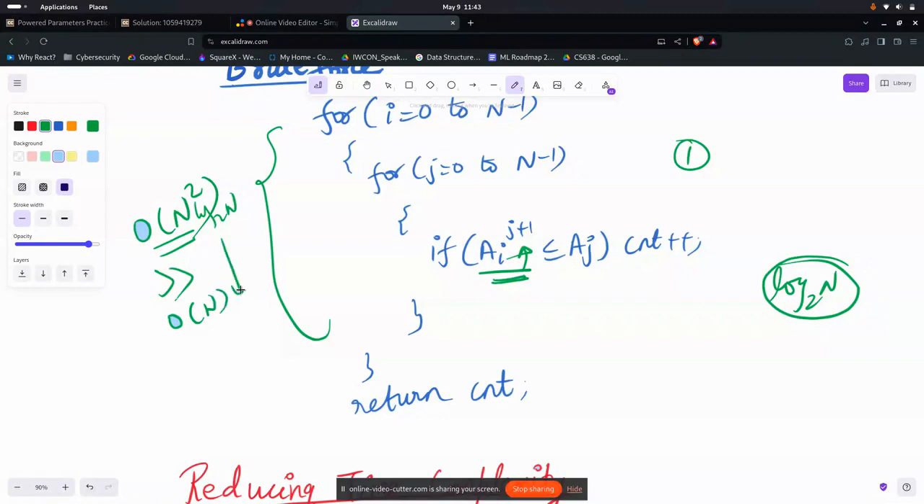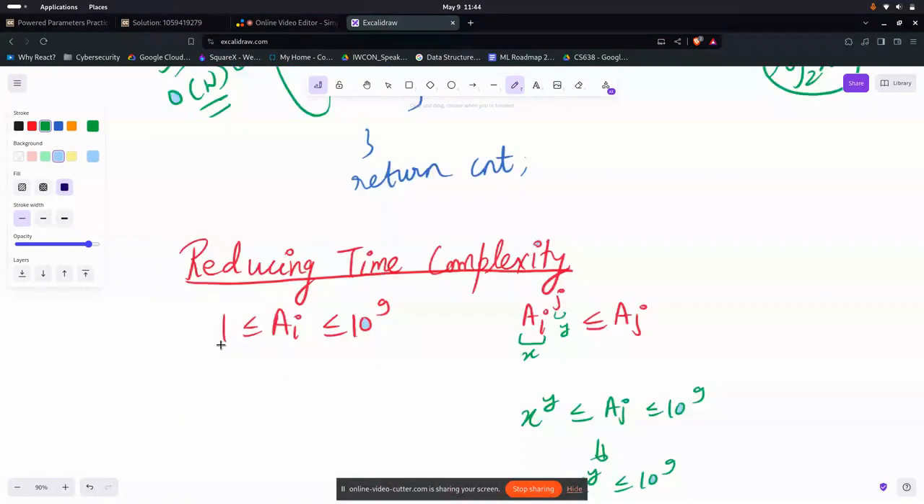So its time complexity is far greater than O(n). So this will give a clear error. Now how to reduce this time complexity? So we need to do two things. First, we need to efficiently calculate this power operation, and then we have to somehow reduce this operation to O(n). Let's see what can be done.